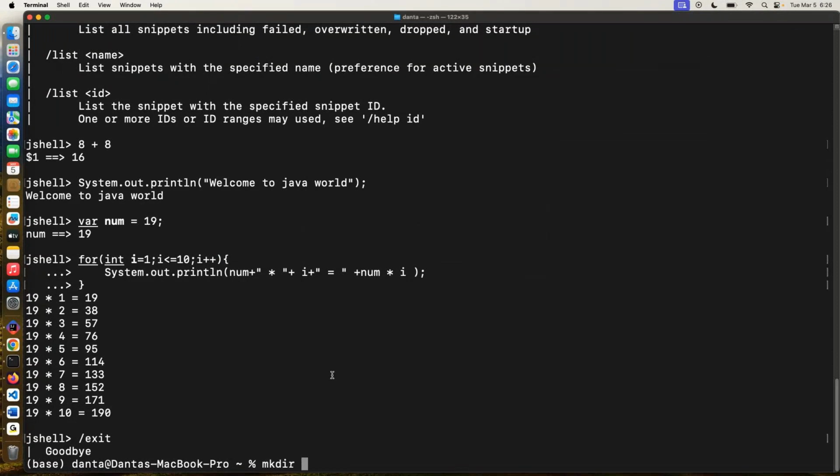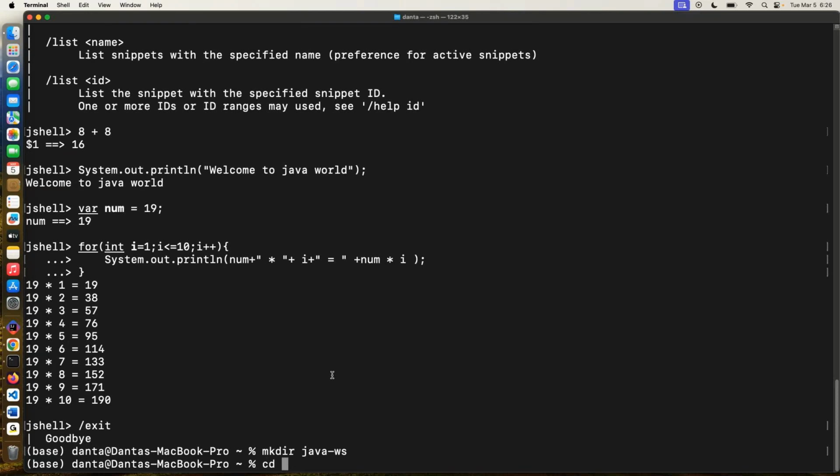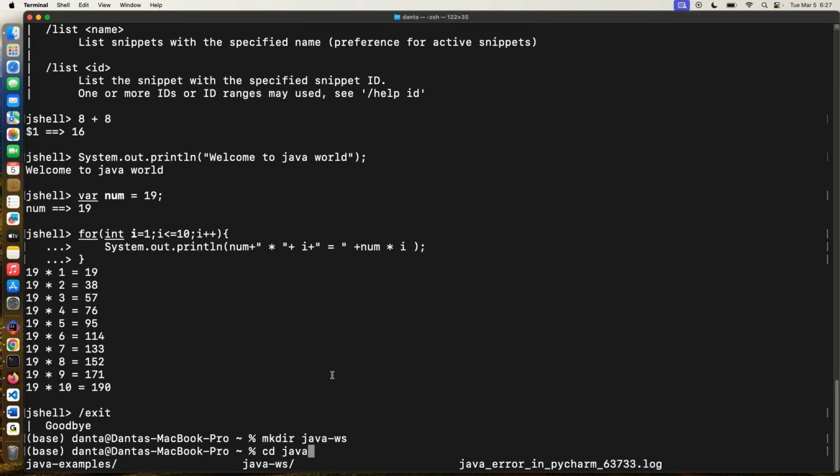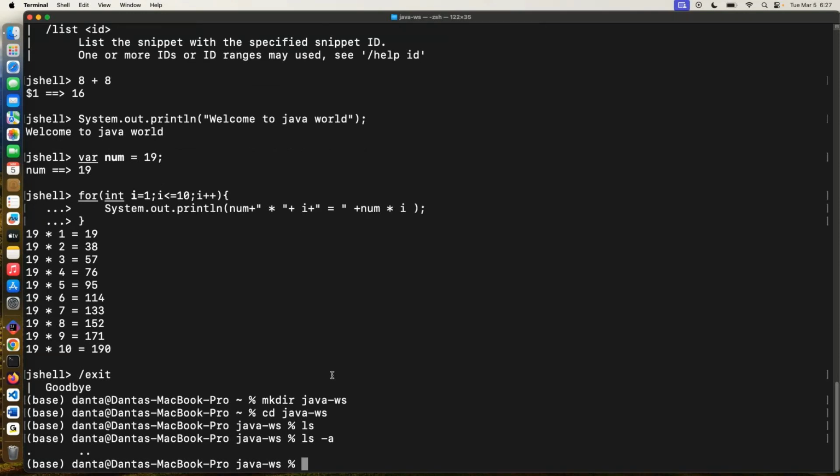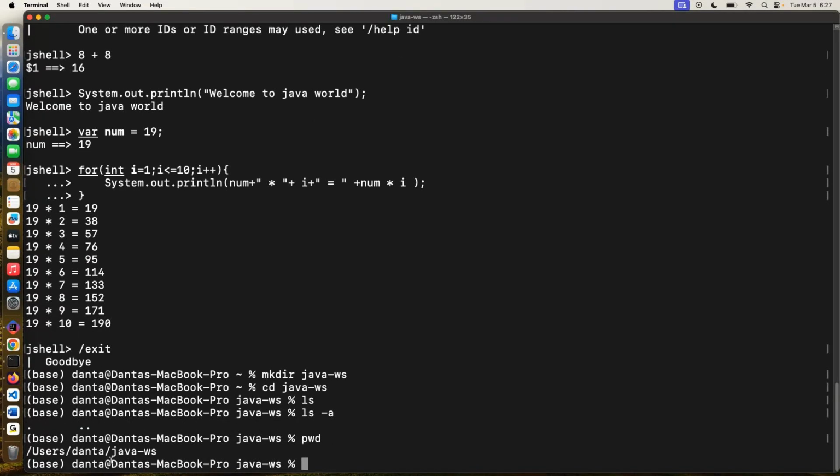I'll name this directory Java underscore WS. Java underscore WS, I'm making here. cd Java underscore WS, I'm going to the Java workspace. If I ls here, I don't have anything. It's an empty directory. The present directory is users data and Java WS.